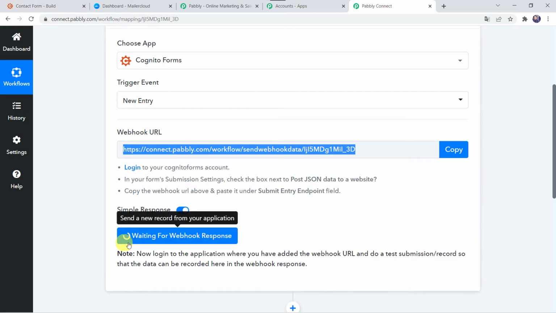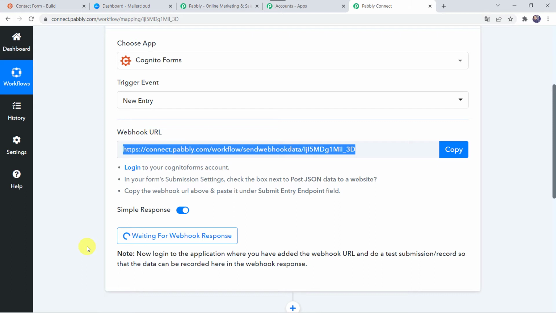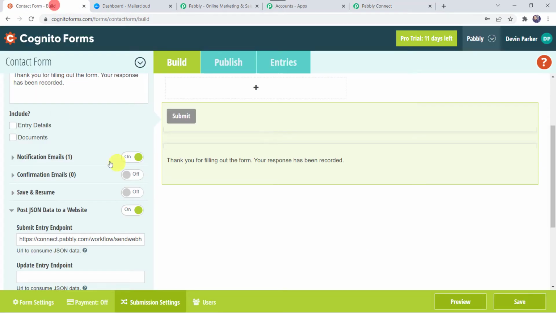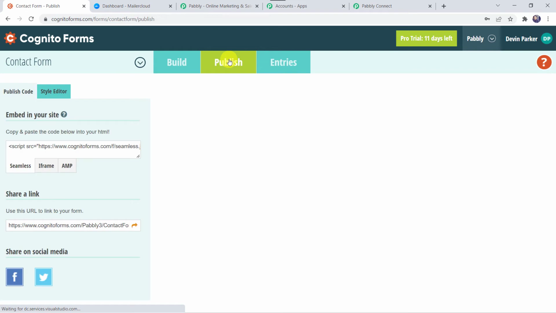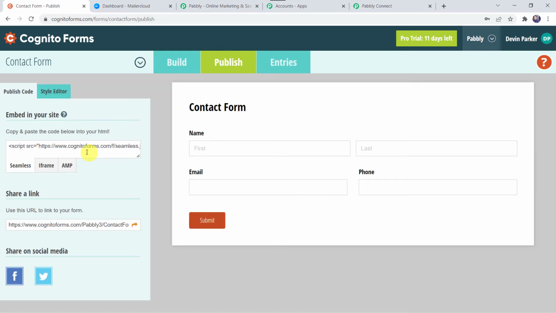And here we can see that it is waiting for the webhook response. So in order to capture the response, we have to do a test submission. It means we have to fill up the form in the name of a customer. So I'll go back to the contact form. And here we can find the publish option. Click on publish. And here we can find the form link.